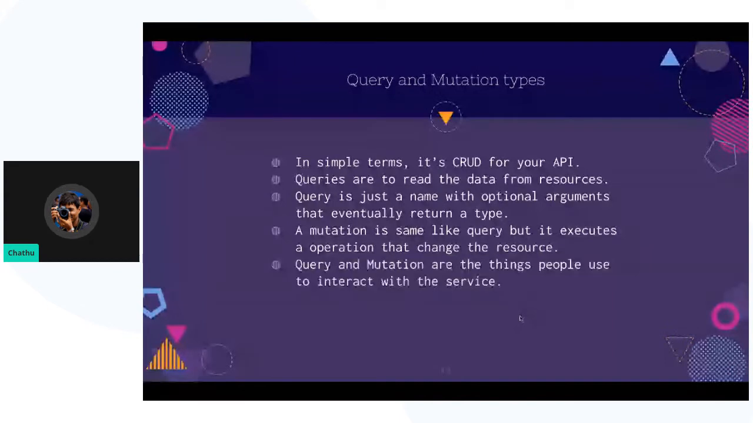Queries and mutations are the things that people use to interact with the service. The scalar types and the object types define what these operations require as arguments, or what types they are going to return. So anyway, you're going to see a query or mutation, not the other types.